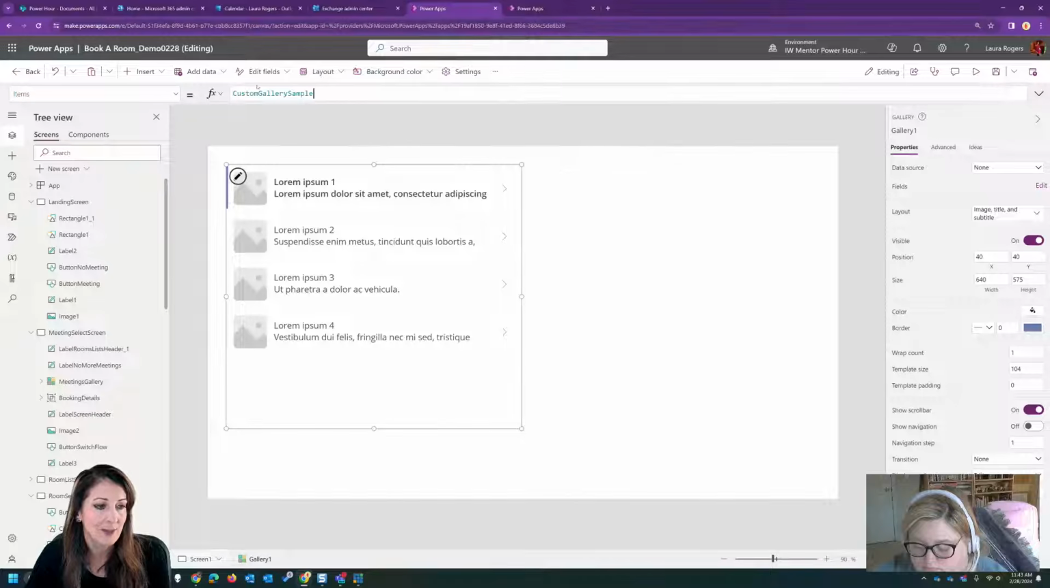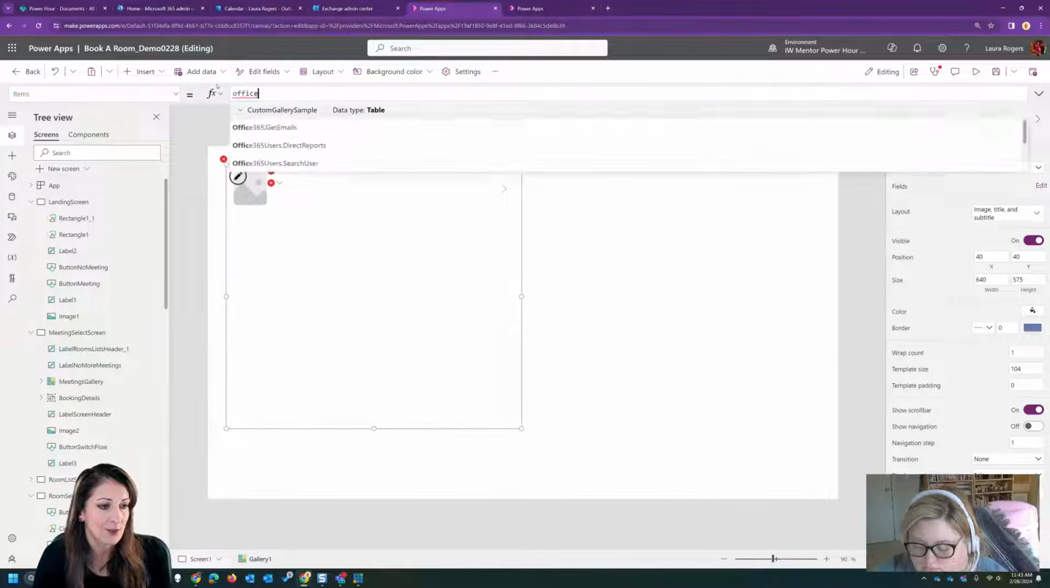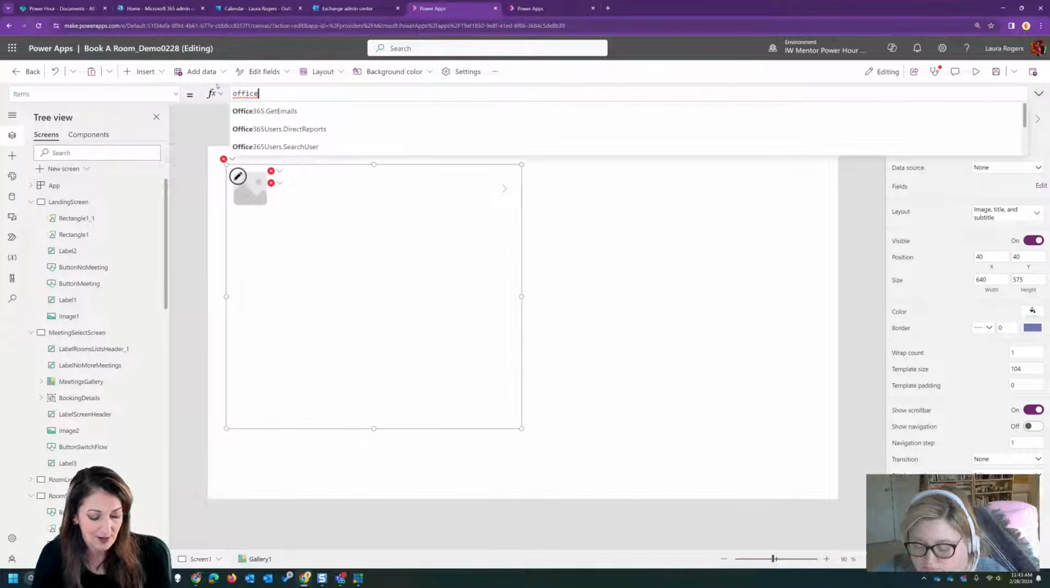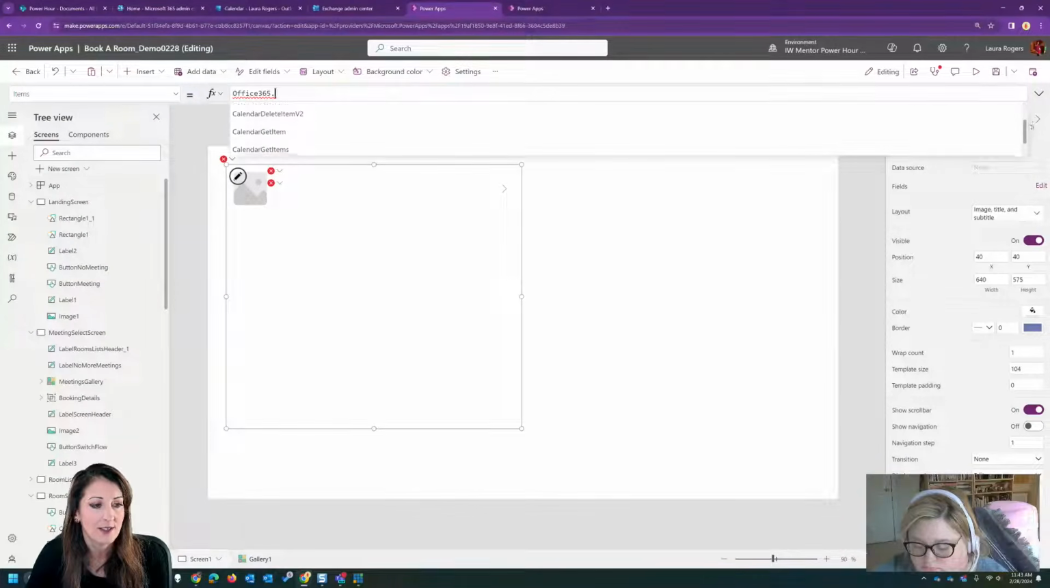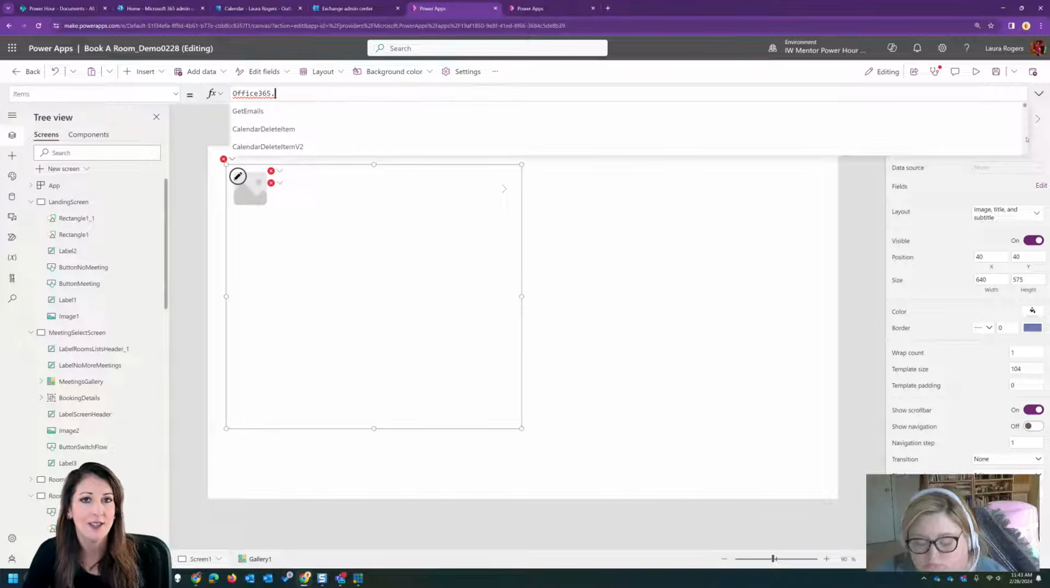What do I want the data to be? It's definitely going to be this Office 365 connector. And then the question is, what am I getting? I need to provide it a room name, and I need to get a list of what is booked for that room, right? I think that's what you're asking. So let me see.